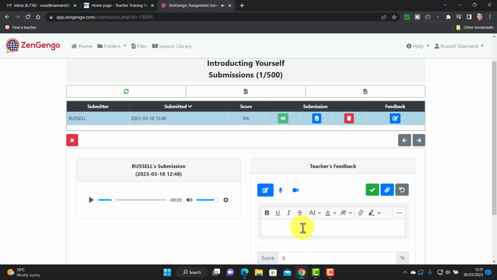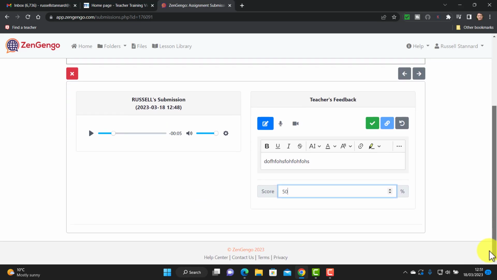And then I can actually provide feedback to the student here. I can just write what I want. And if I want to give that student a score, perhaps a percentage, I'd say 50%, then I can do that and then I can store that. Now, you might be asking yourself, well, how does the student get the feedback? And I'm just going to show you a couple of ways that that can be done.